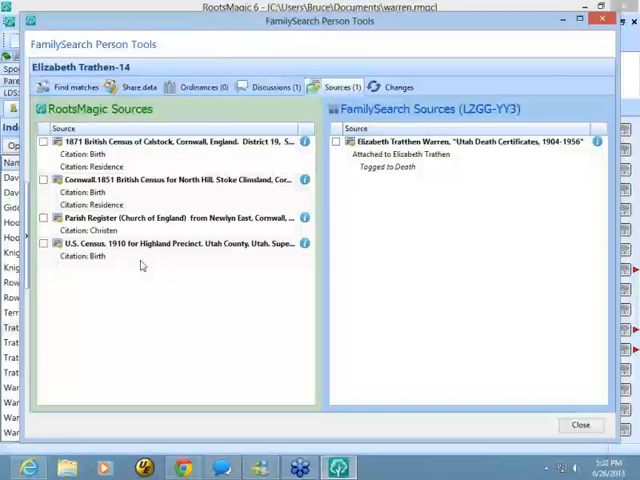On FamilySearch, I can only attach a source to a person or a family, basically. I cannot attach a source to a fact. I cannot attach a source to a birth. I cannot attach a source to a death. I cannot attach a source to a burial. I can't attach sources to specific events. I can only attach them to people.